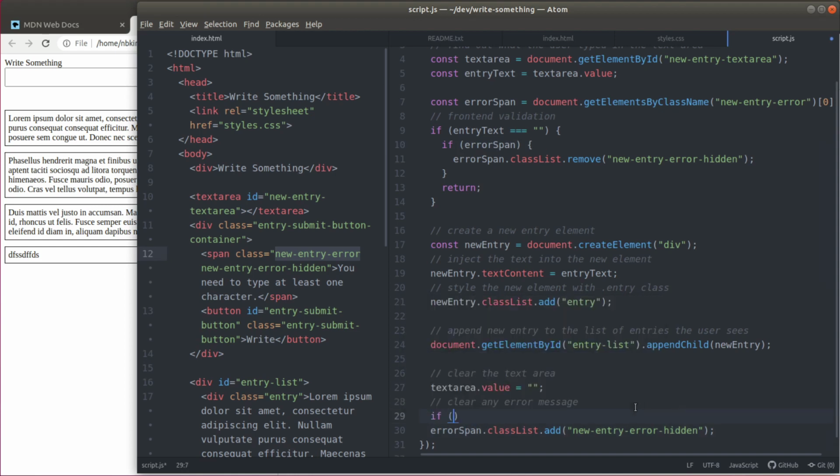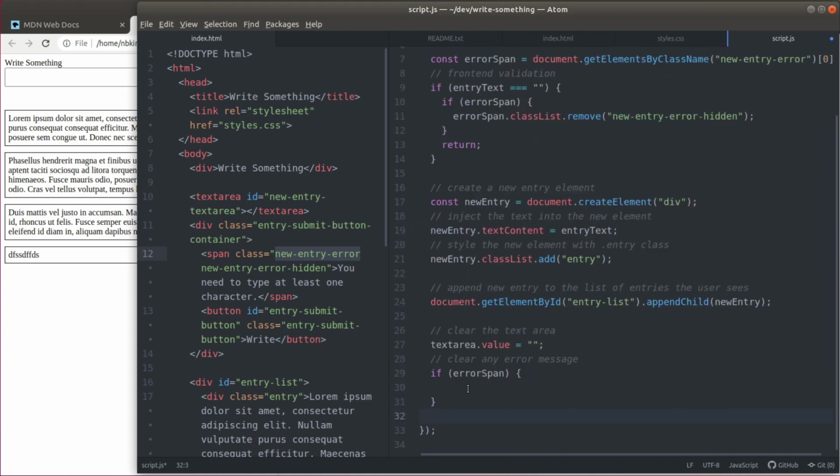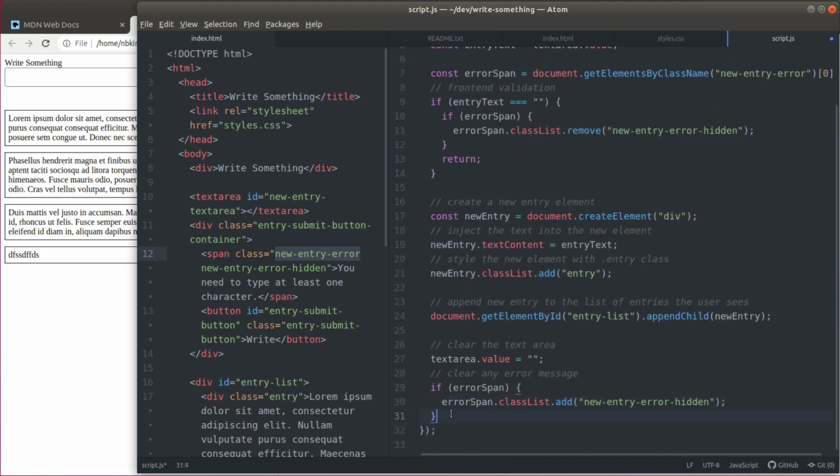So let's add if error span is defined. Place the error span class list add inside the block for that if, just in case error span were to be undefined, you would not get an error.